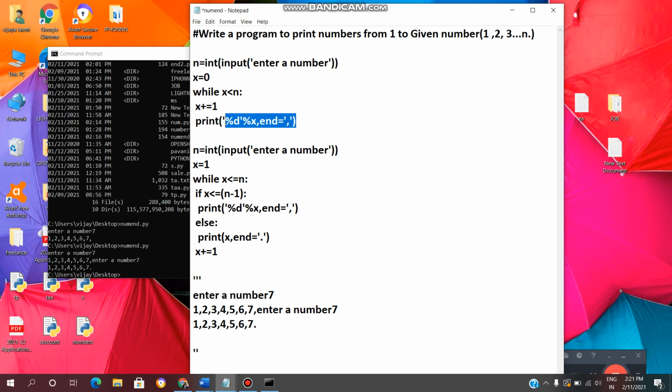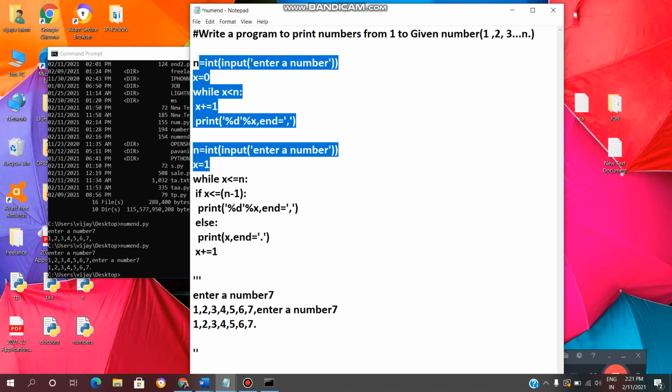I hope you understand this code. If you have any questions, please comment down below.